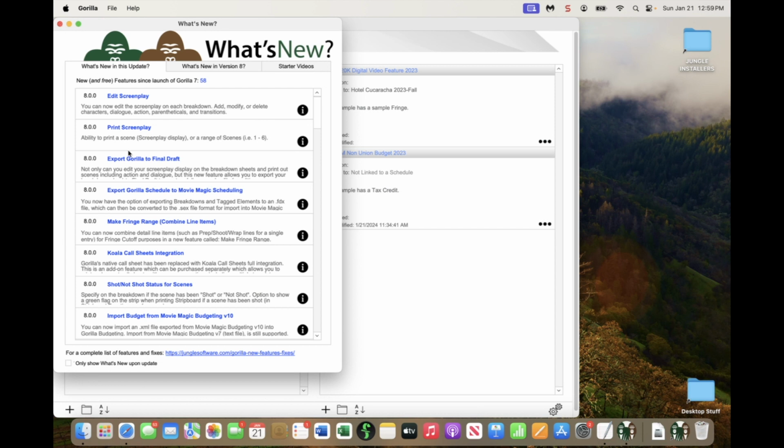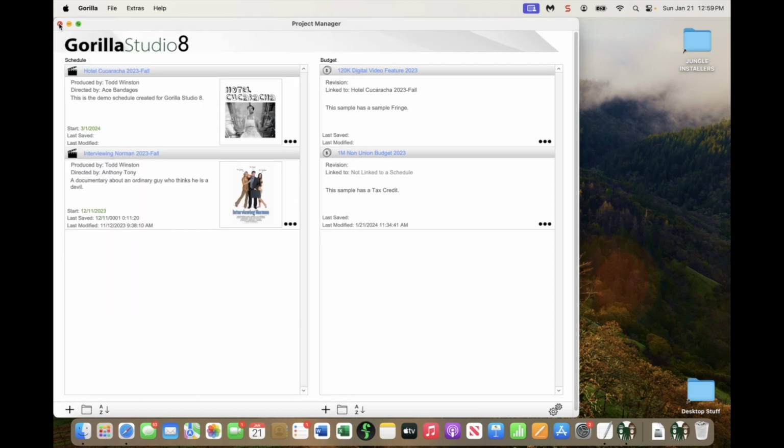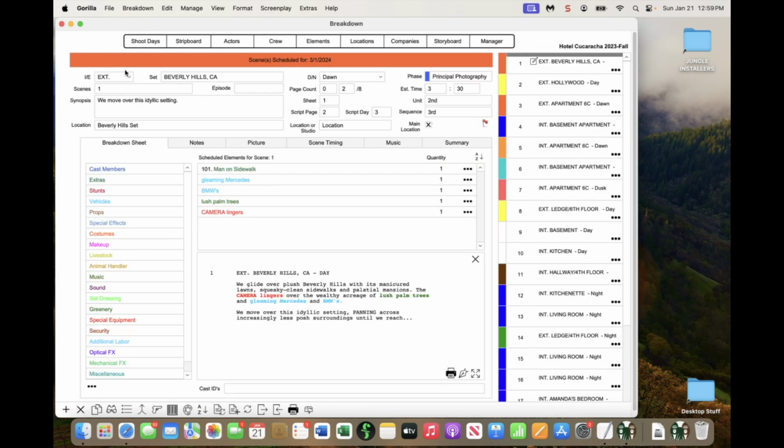Okay, this is going to tell you all the new features. Let's go ahead now. Remember, I told you need to launch a schedule or a budget in order to complete activation. So all you need to do is just launch a demo. So we're going to click on the demo schedule. That's all you need to do. We are now 100% ready to go with Gorilla. And let's just verify that.